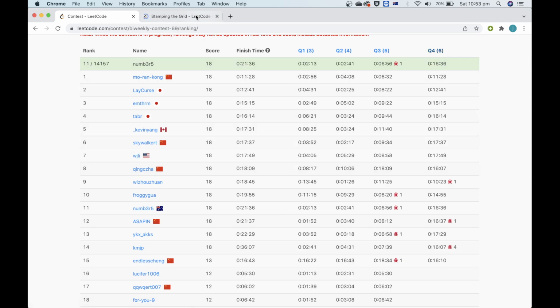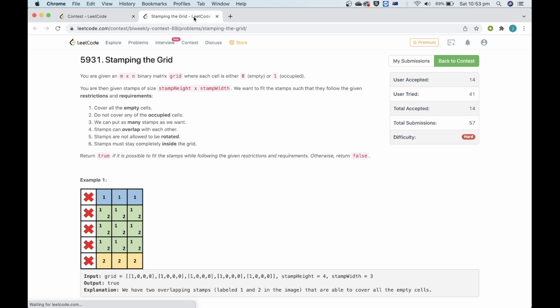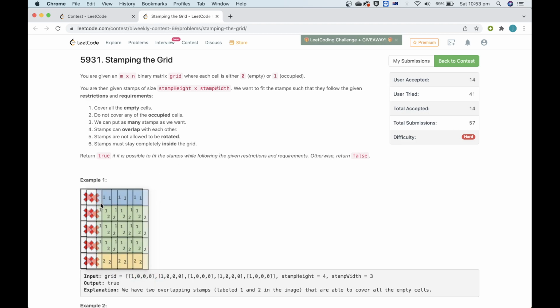And then for question 4, let's go through it. Okay, so the main idea of question 4 is we iterate through all spaces that the stamp could be in the grid, and for each space, if we can put the stamp in a certain position and it doesn't hit any occupied cells, then we might as well put the stamp there, because we can just greedily put as many stamps as we can. So there is no restriction on the number of stamps.